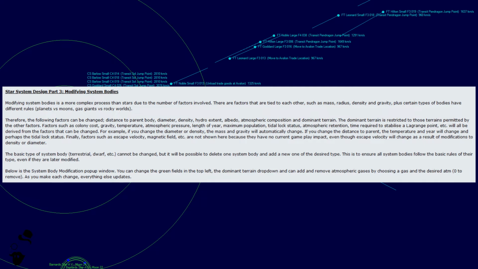Factors such as colony cost, gravity, temperature, atmospheric pressure, length of year, maximum population, tidal lock status, atmosphere retention, time required to stabilize a Lagrange point, etc., will all be derived from the factors that can be changed. For example, if you change the diameter or density, the mass and gravity will automatically change. If you change the distance to parent, the temperature and year will change, and perhaps the tidal lock status. Finally, factors such as escape velocity, magnetic field, etc. are not shown here because they have no current gameplay impact, even though escape velocity will change as a result of modifications to density or diameter.